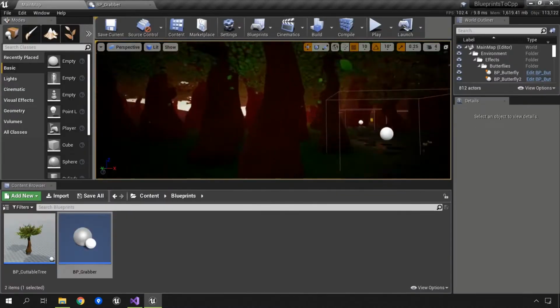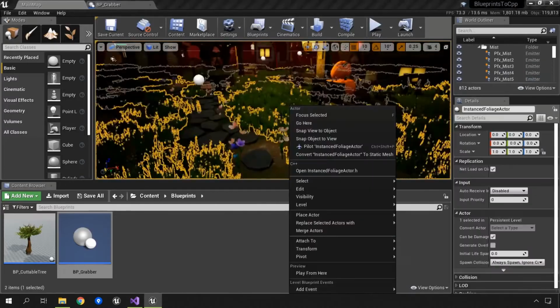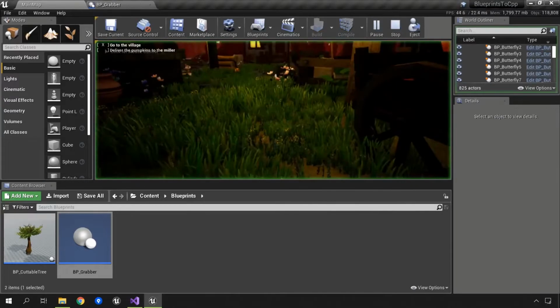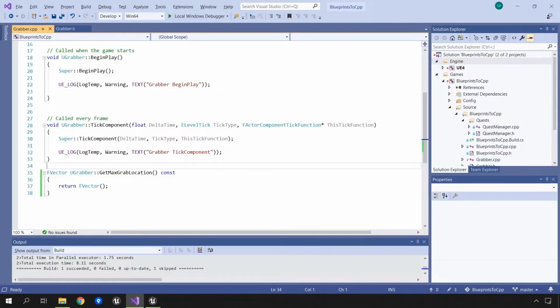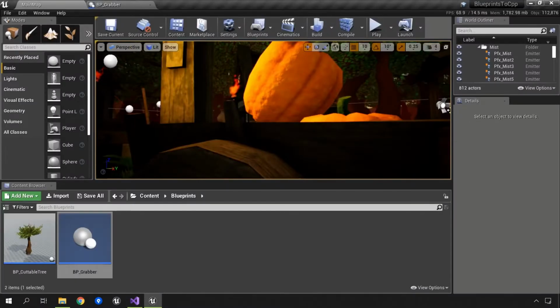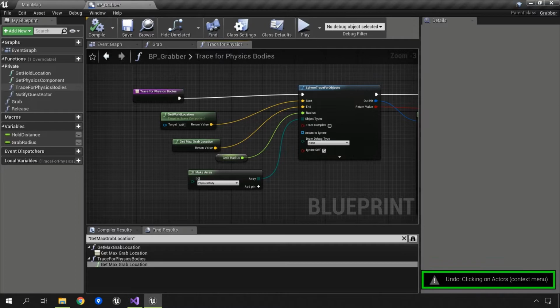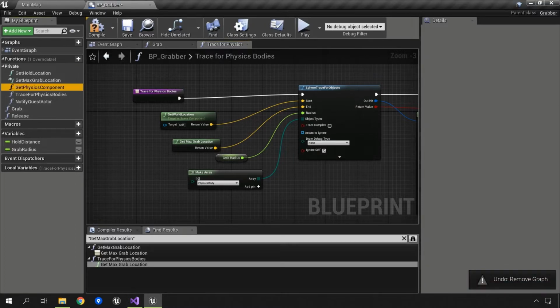We can go ahead and test the grabber by going into the village, right-clicking and playing from here, and if we go and try and grab one of the pumpkins, it's not going to work. Obviously, because I haven't filled out our grab location. So how do we want this to actually work? Maybe I have prematurely deleted that function. So I'm just going to undo so that we get our function back, and we can just have a look at it.